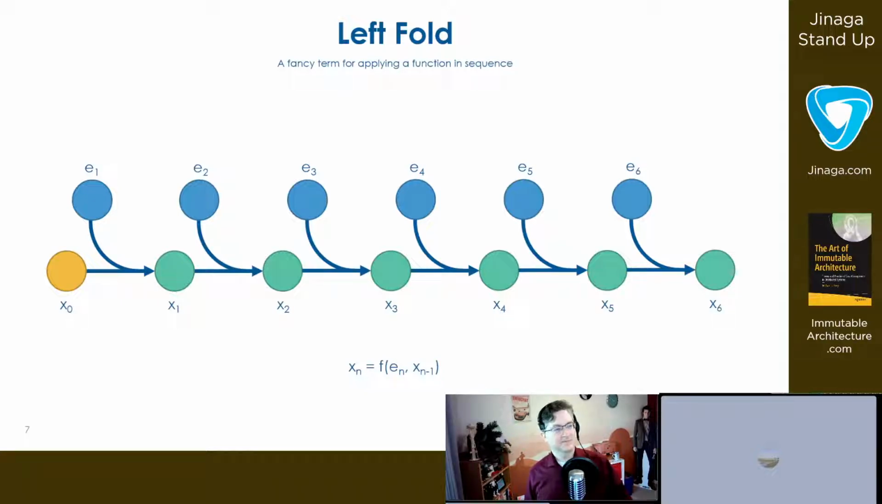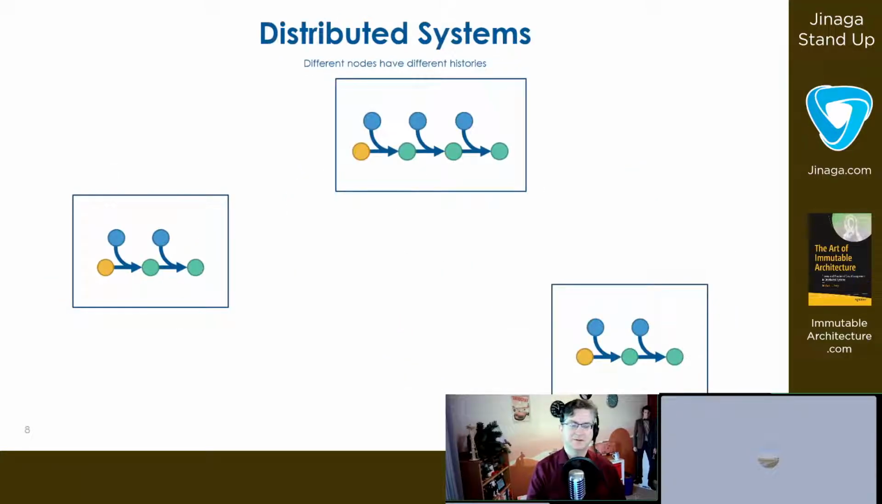So the left fold operation definitely comes up when we're talking about a sequence of operations and finding the end state after that sequence of operations. And it also comes up in distributed systems. In a distributed system, you'll have each different node, each different machine within the system, starting at some initial state and receiving a sequence of events, and then running the left fold in order to compute the final version.